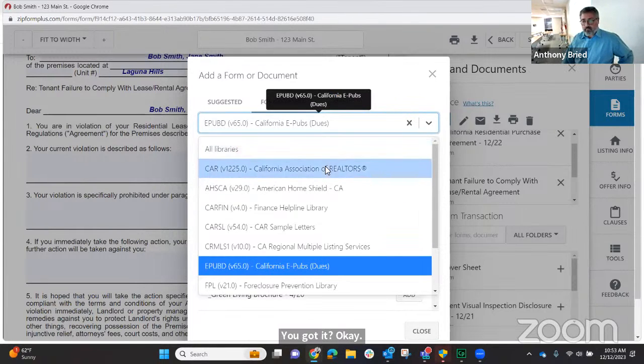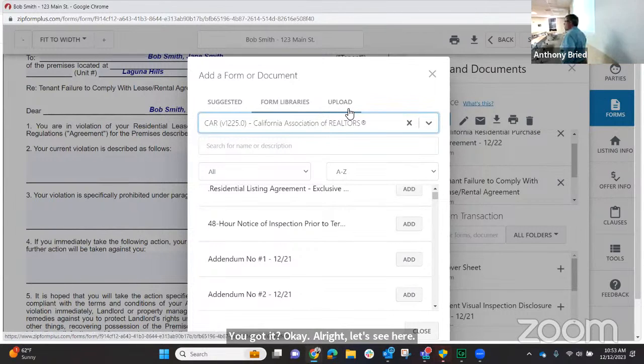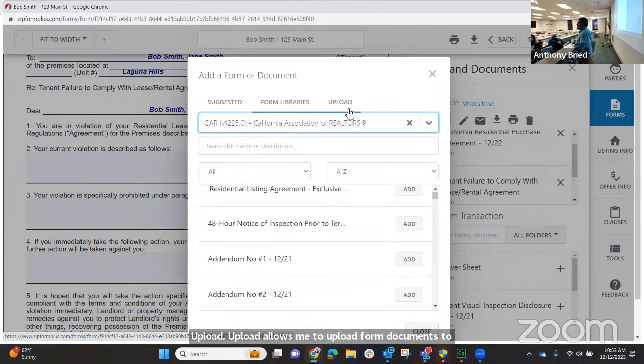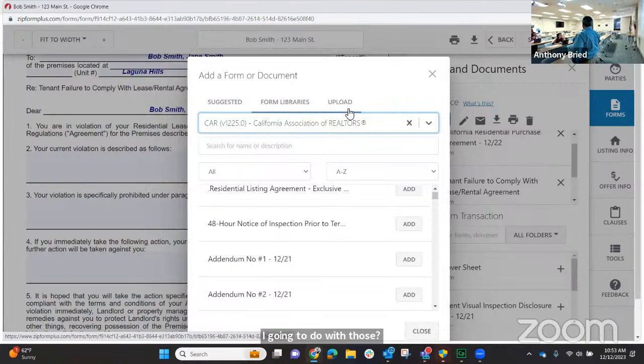Let's see here. Upload. Upload allows me to upload foreign documents to the transaction. What I mean by foreign documents, PDF files. There will be times where I get signed documents from the other agent or other documents from my client. What am I going to do with those? Sure, they emailed them to me. Sure, I downloaded them on the computer, but wouldn't it be great to upload them as part of the transaction? The answer is yes.